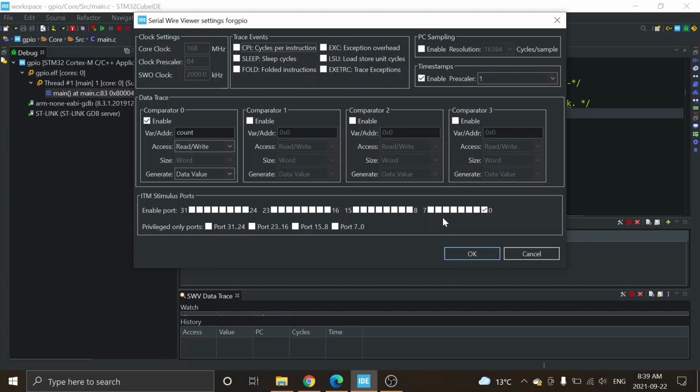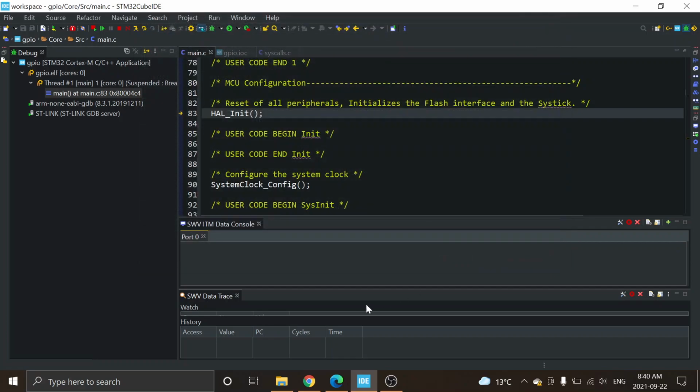You have to do a little bit with ITM send character, which is what we're going to redirect printf to do. It will go out port 0. If you want to go out other ports, you have to roll up your sleeves and go a little deeper. The ITM send character just by itself will go out port 0. So in order to do that, I need to check it off and say, hey, I want to go out port 0. So if you've done all of that, then hopefully when I do a printf, you're going to see it in this data console.